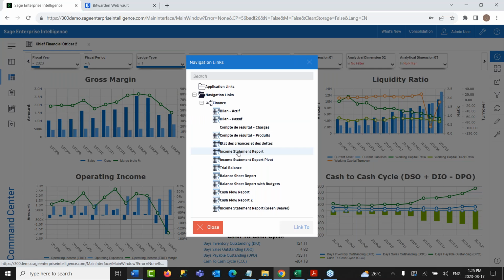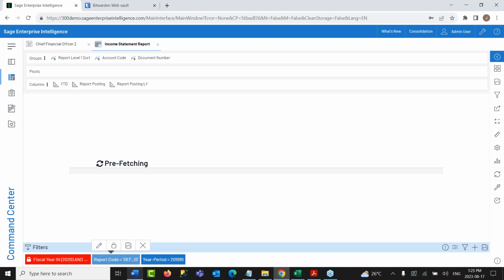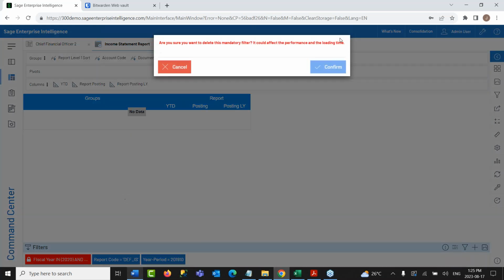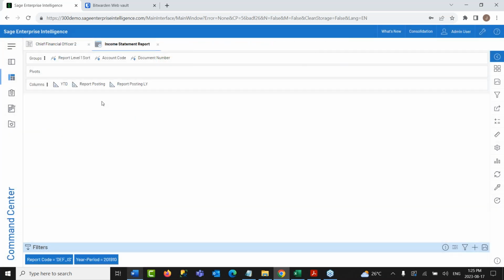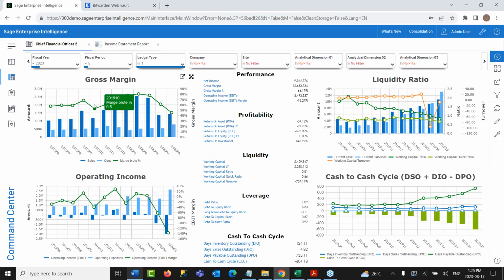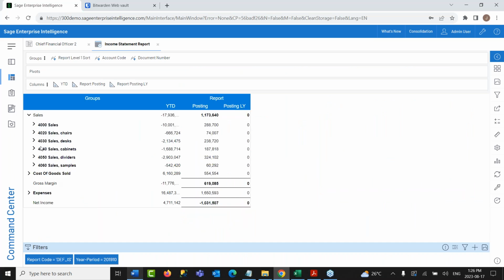So here, for example, I could connect it to income statement using link to, and that will take me directly into my report. There are two filters in place, so I can remove one of them, and that will then show me the data filtered on exact year and period as we saw in the dashboard right here. And now we can use this report to get to the details by drilling down to different levels.